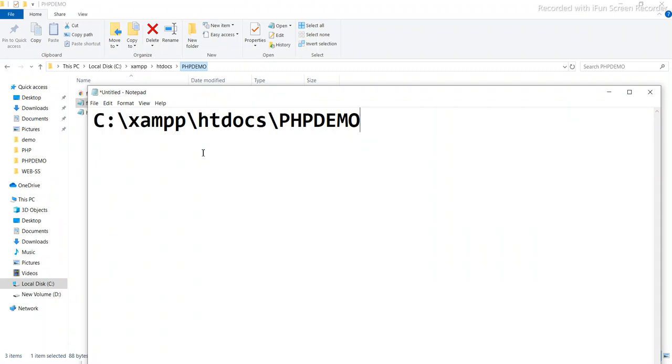C folder, XAMPP, htdocs. Inside htdocs you can put the PHP files and HTML files directly, or if you don't want to put them directly, you can maintain a separate folder. You can create your own folder with your name. Here I have created PHP demo. Inside that folder I am putting all the files, HTML and PHP files.